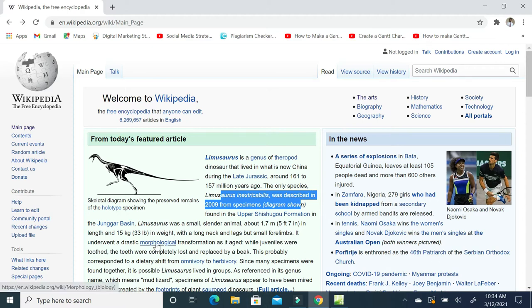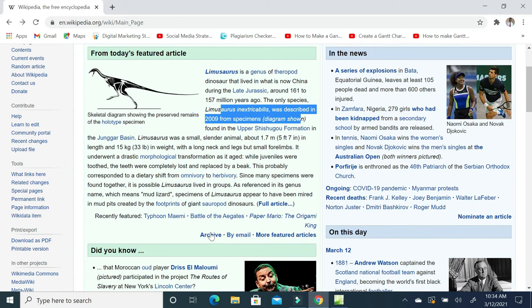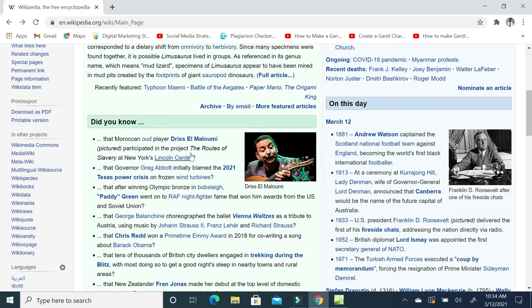So when I click on this hyperlink, it will take me to another web page. It can open in the same window, or it can take you to another window. If you take an example of Wikipedia, a web page contains various links to other articles. So different links are created to the other articles.